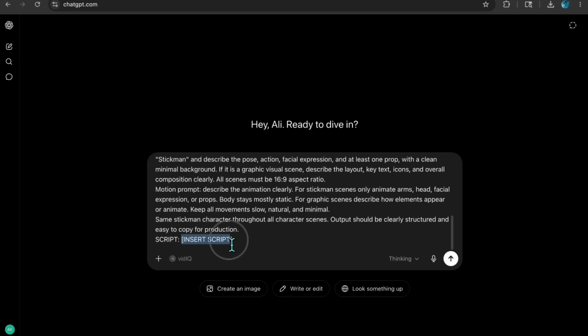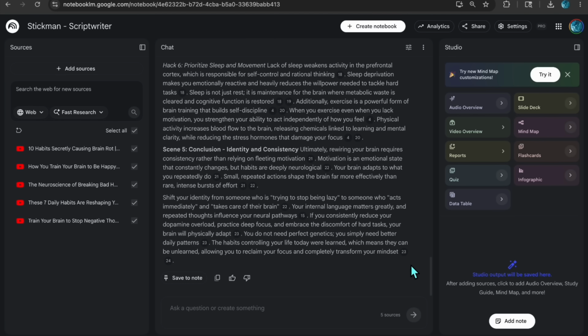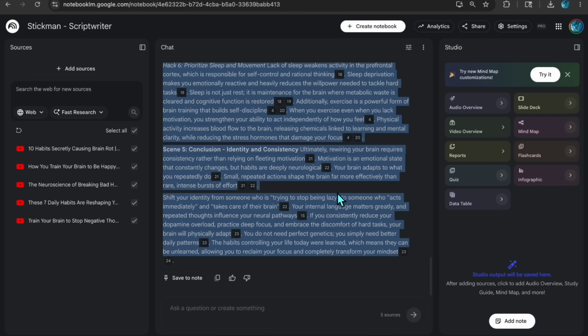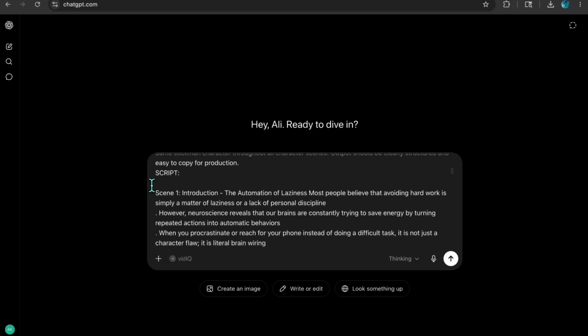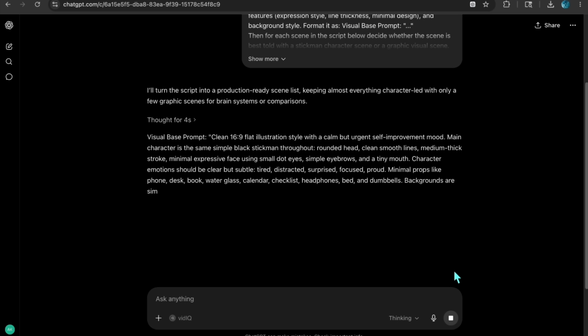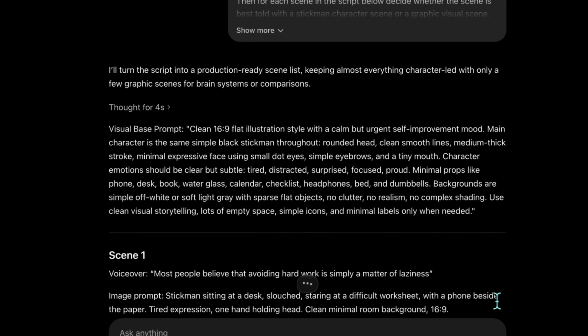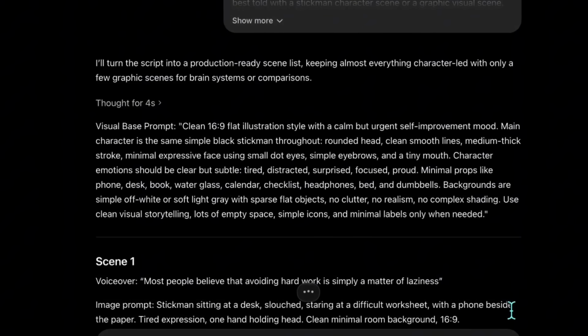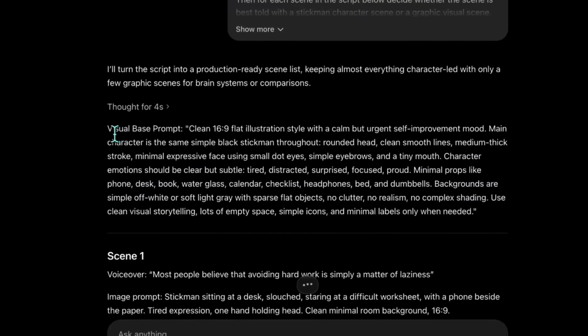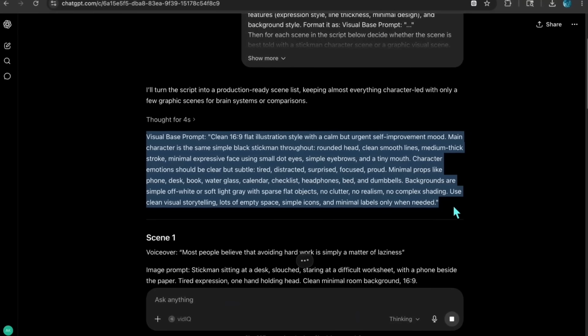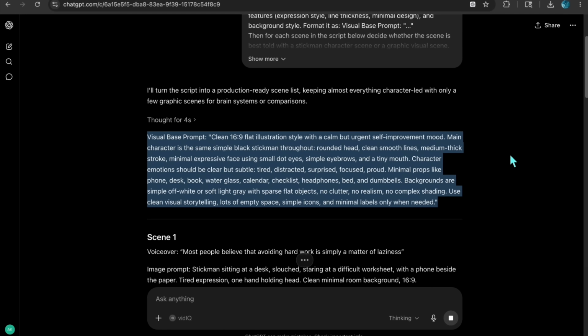The prompt has a placeholder for the script, so I go back to NotebookLM where we generated the script in step 2, copy it, and paste it into ChatGPT in place of the placeholder. I hit generate. Look at what comes out. The first thing it produces is a visual base prompt. This is the consistency anchor. It defines the character style, the vibe, the background. Everything in the video will match this.